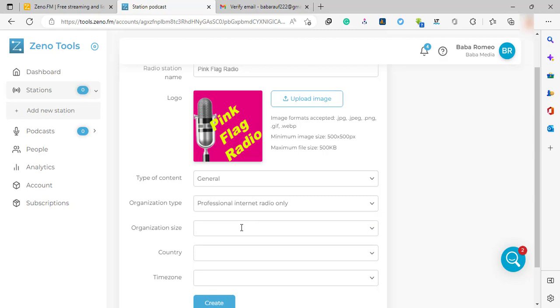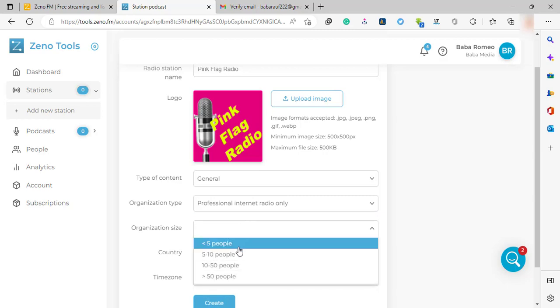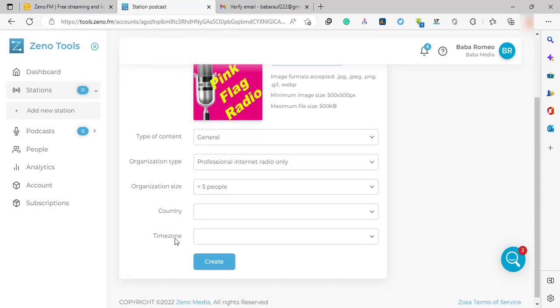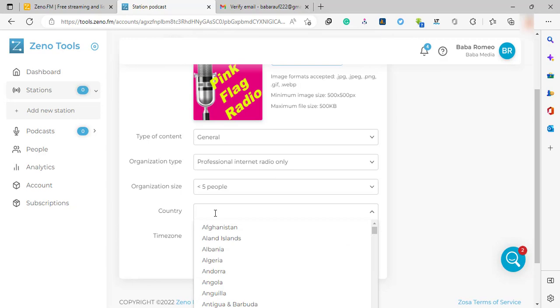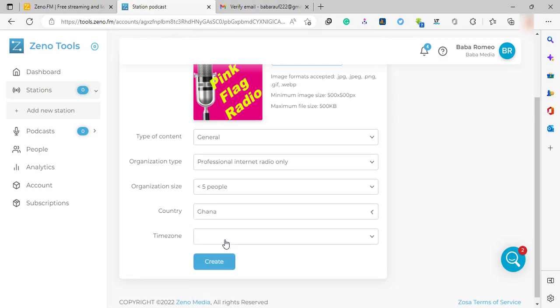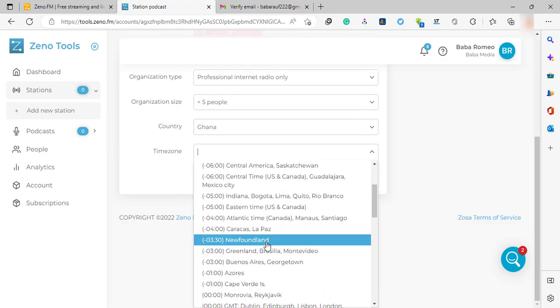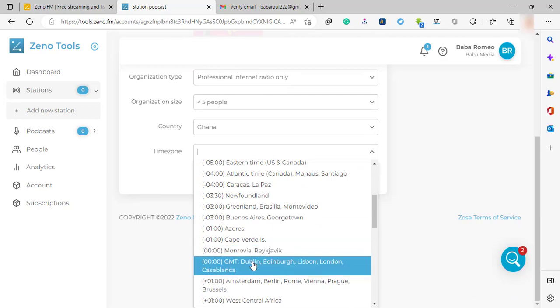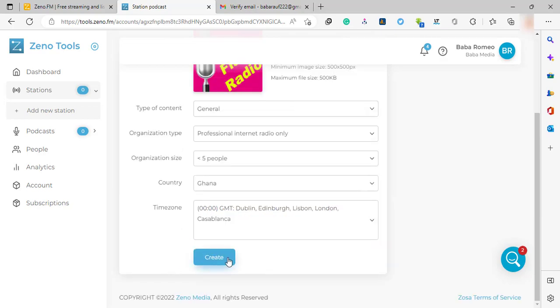We go to the next one, which is organizational size, and I will choose less than 5 because I'm just starting. And your country: for me, I'm in Ghana, so I'll type in Ghana and select Ghana here, and then you select your time zone. For the time zone, I will select the universal one, which is this one, and after that you click on create.